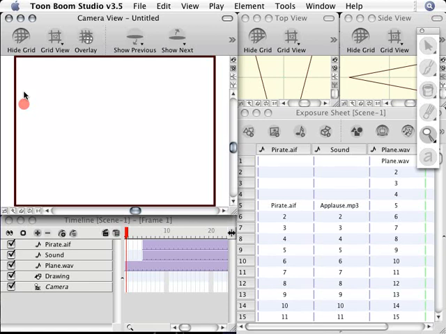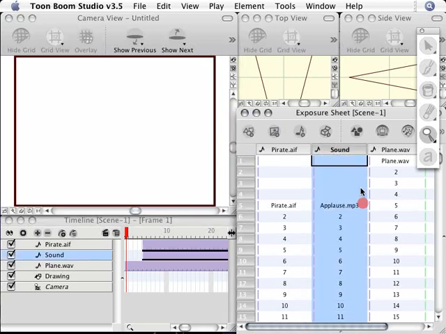Let's take a look at how to loop audio so that it plays more than one time. And let's also take a look at how to fade audio in and out. So let's go ahead and use an audio file. And if you have anything loaded into Toon Boom Studio, that's fine. I'm going to use this applause.mp3 sound.